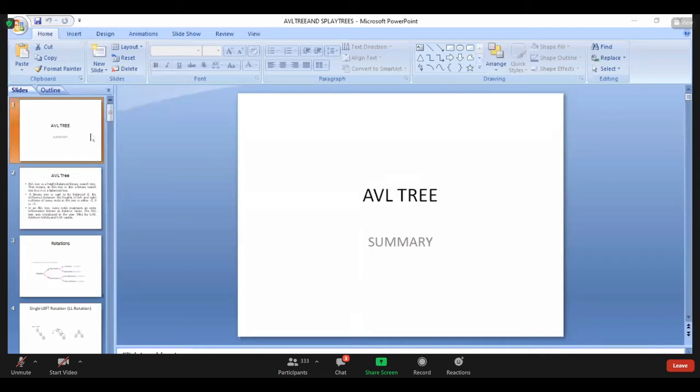So, before Pongal holidays, I started AVL tree, right? I want to give a summary of AVL tree, and then I'll start splay trees. I'll start recording. Wait a moment. Okay. Today I want to give a summary of AVL tree as well as the deletion operation of AVL tree. I want to discuss it with you.